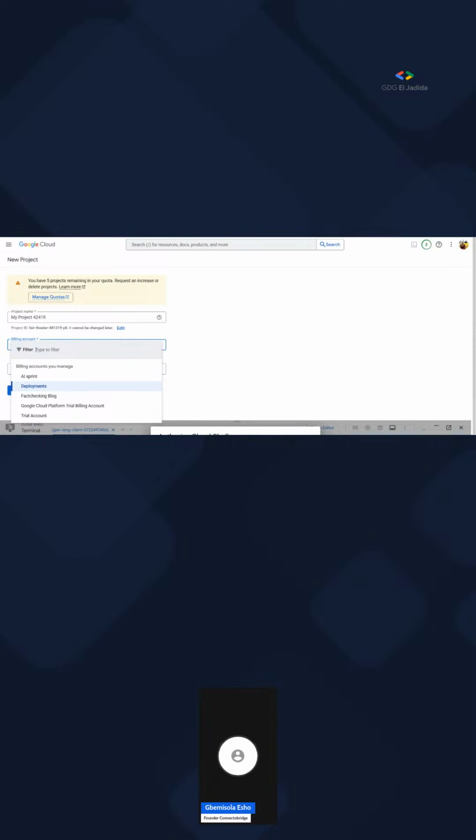So here we are. I'll attach it to maybe deployment. My trial, you can see this, right? The trial account, I'm not sure if it's still functioning because there's a limited time. So I'll attach it to deployment. Then I'll say create. So it creates, I've created a project now.